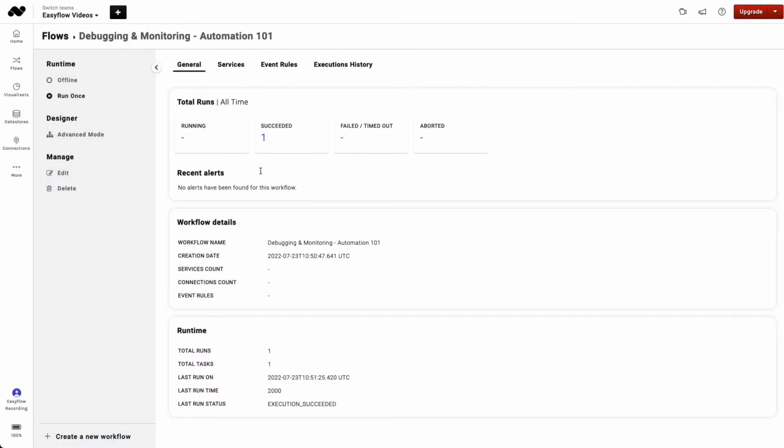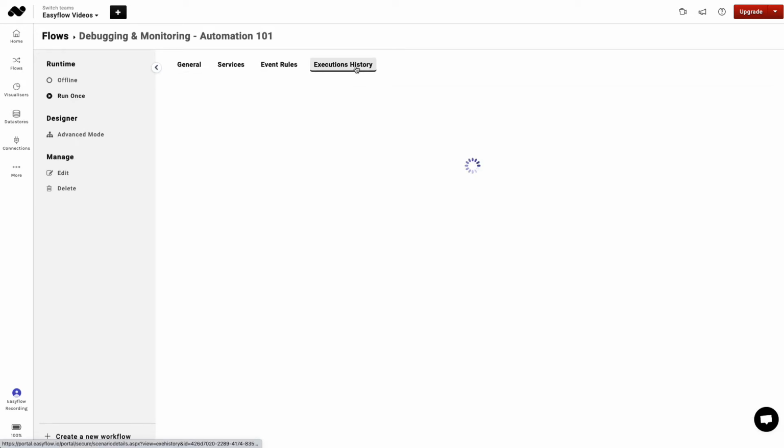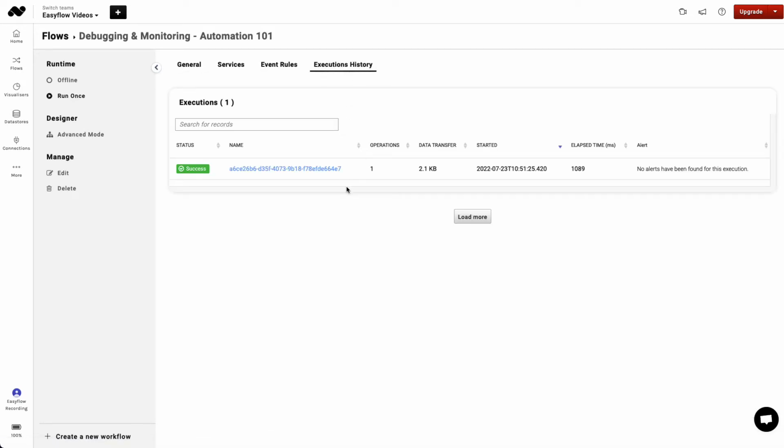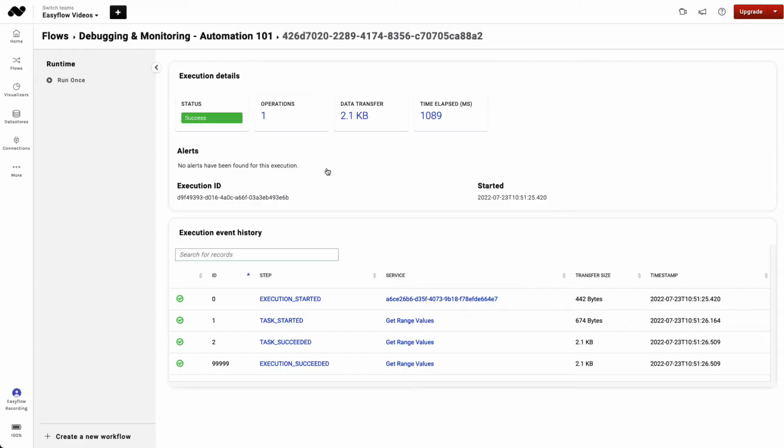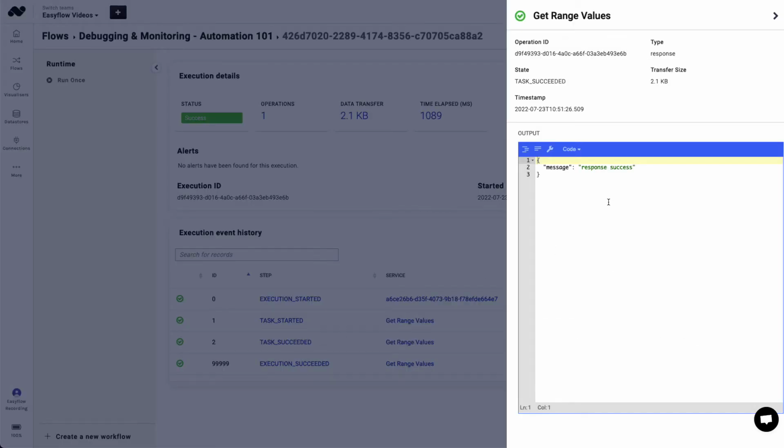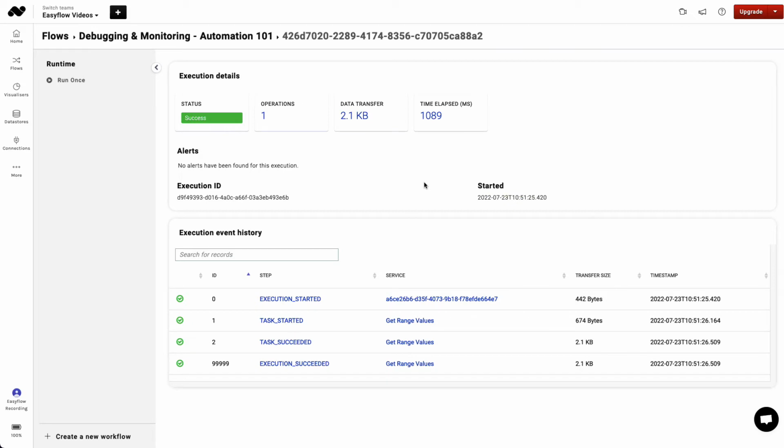From the Workflow Details page, click on the Executions History. Then, click on one of the logs. From the Log Details page, you can see a breakdown of every step during a single execution of your workflow. This includes information on when each step was executed, what the inputs and outputs were, and any error messages that may have occurred.